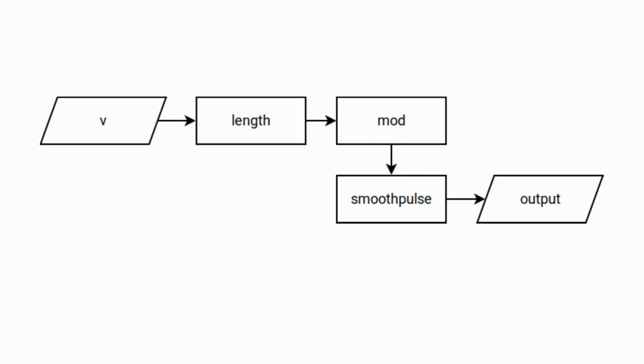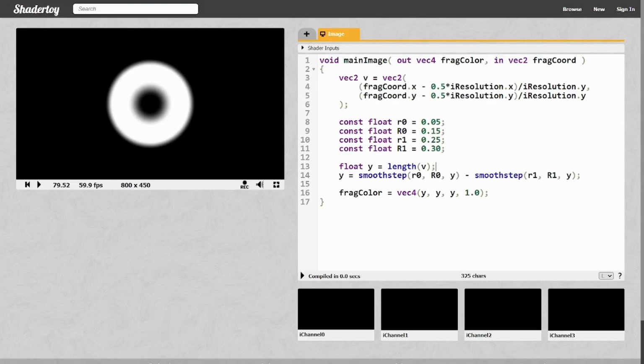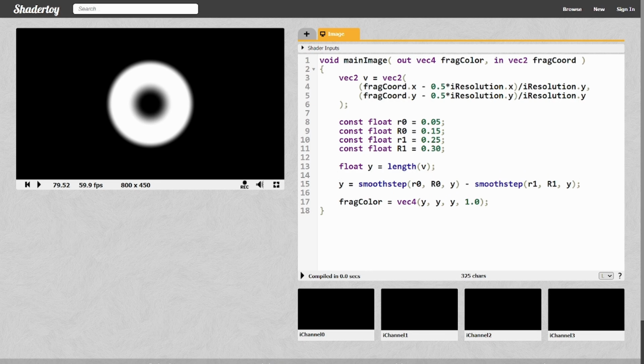So we can now try to use it together with our shader. In our shader, we constructed a pattern of a circular ring. So now if we plug this mod function inside our shader between the length and the smooth pulse, we expect that this circular ring, this pattern that we created, will be repeated. Let's see if we are right. Let me enter this mod into our shader and see what the result is. We need to plug this mod function here between the length and the smooth step.